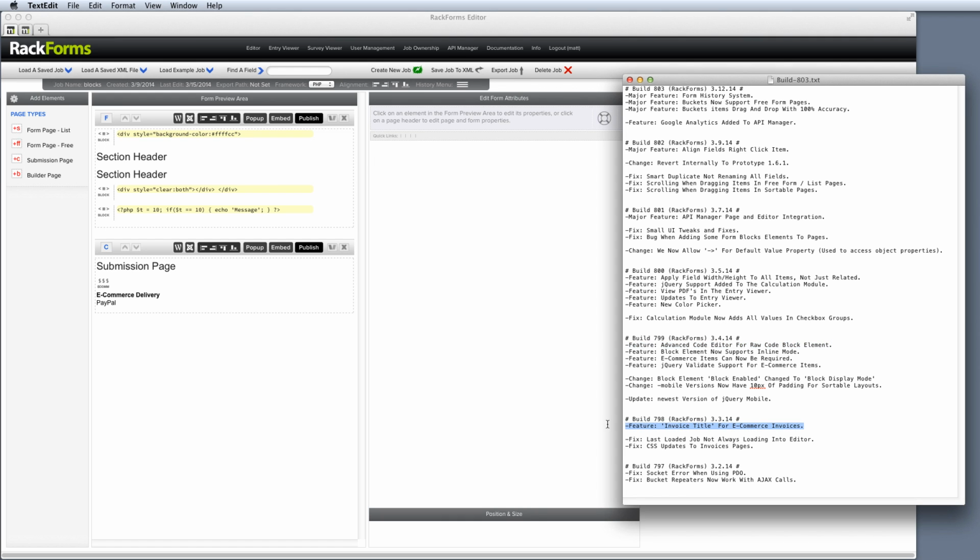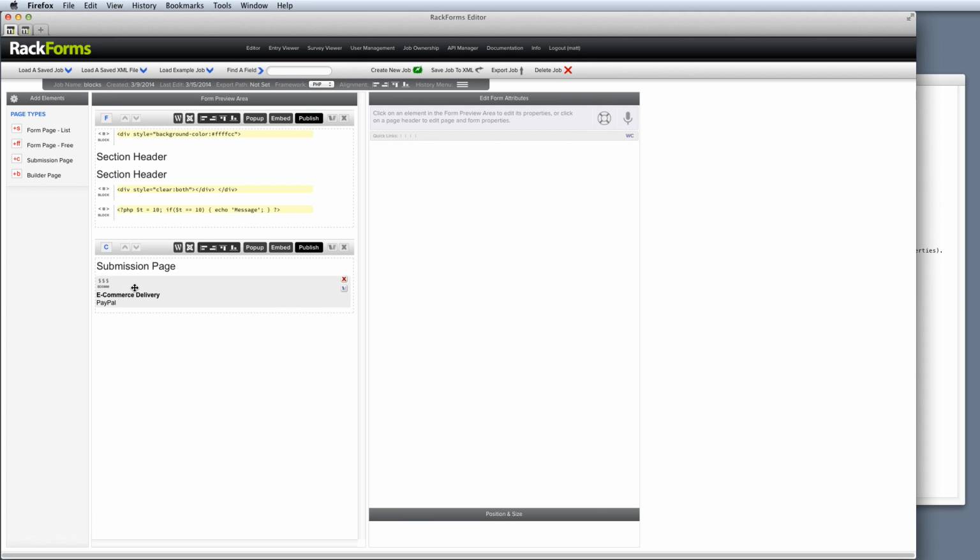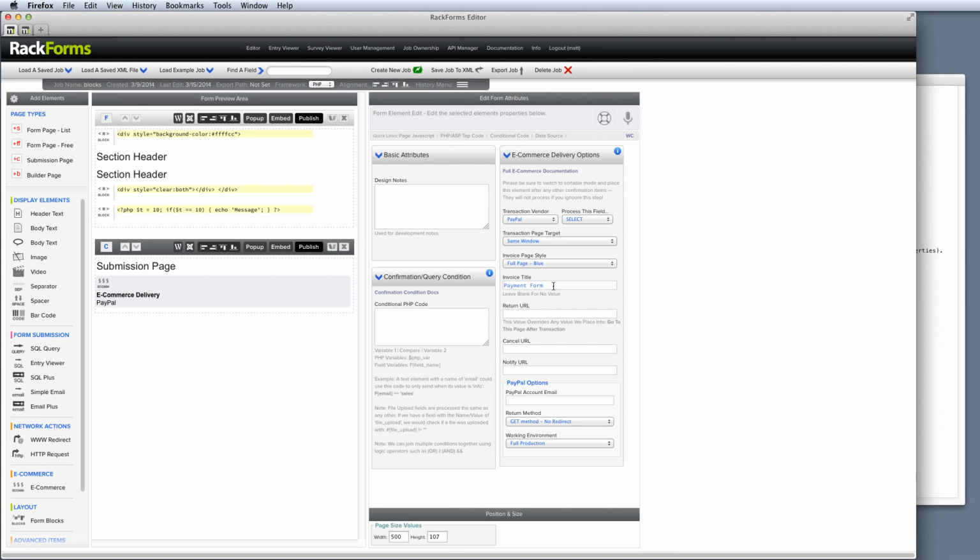The first is we've added some functionality and features to our invoicing system. Invoices are those things which are automatically created by RackForms when we use Stripe or PayPal Express Checkout as our payment type. The two new features that we have essentially are the ability to set our invoice title. This makes creating multilingual forms much easier. And we can now select the invoice page style.